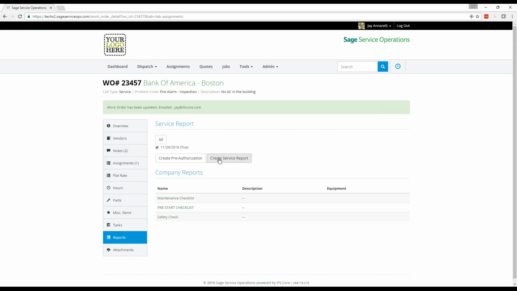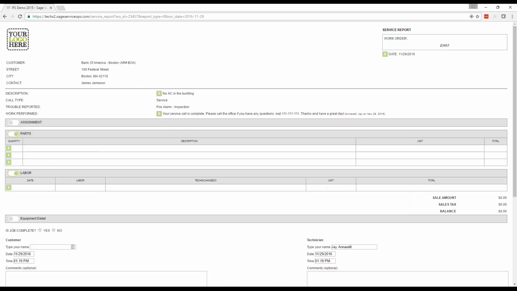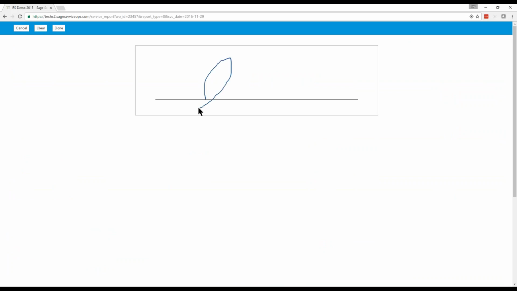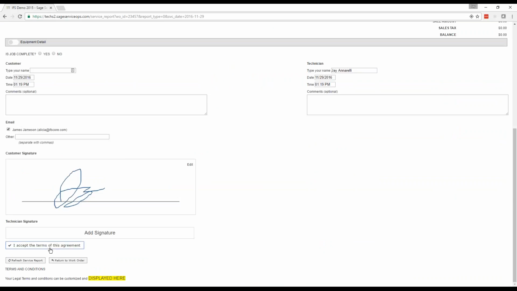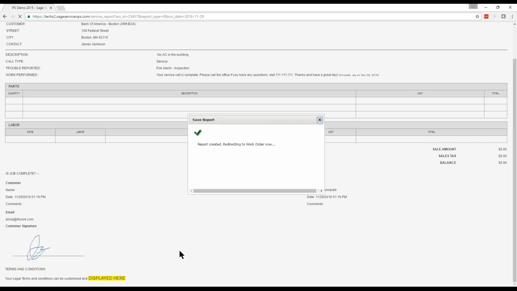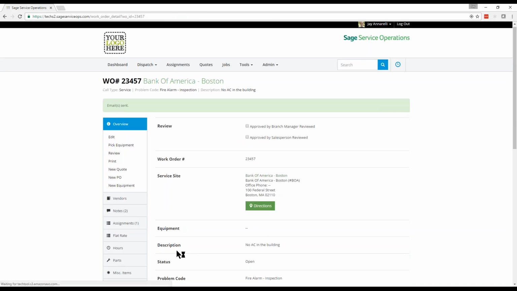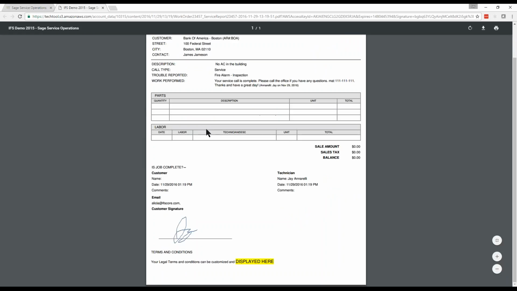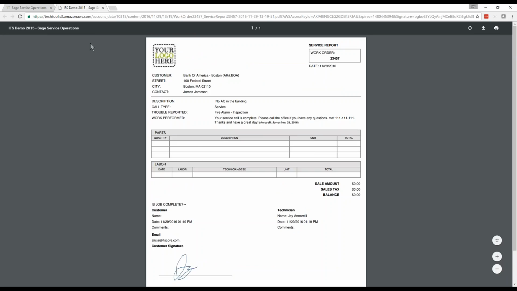So I can go ahead and create my service report, which is essentially the receipt the customer signs. So your logo would be here. You'd have all your information filled out with labor, materials, and parts. And we can go ahead and capture the customer's signature. And I'm going to go ahead and save that as a PDF. All right. And that will email off to the customer. And there's my service report as that receipt. Let me show you what that looks like. And there's a lot of ways we can configure this receipt.